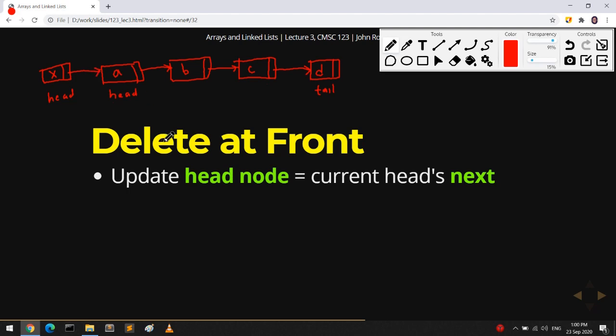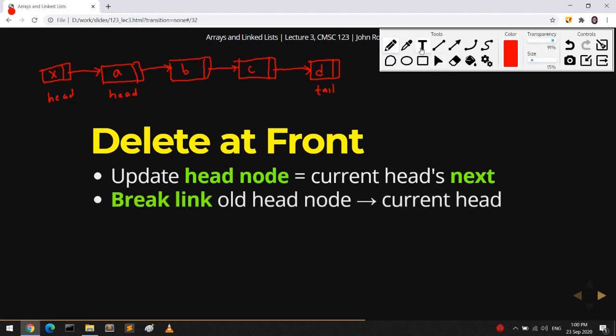Okay, and then what we'll do is break the link. So this is not the head anymore, right? A is now the current head, and we will also break the link from the old head node to the current head. So we'll also delete this link here. Okay, and now X has been removed from the SLL, and A is now your new head node. We can also delete this one now if you want to. Okay, so it's pretty straightforward.